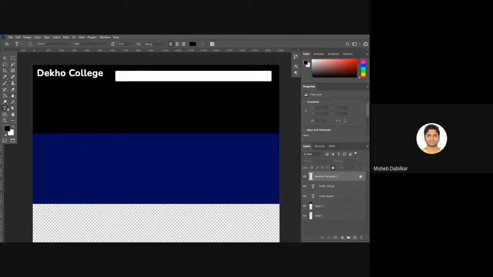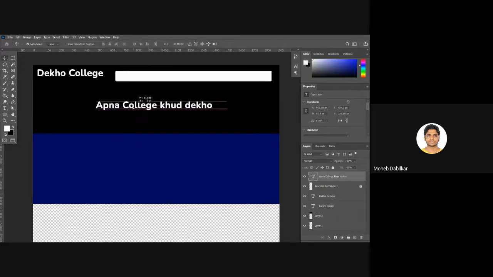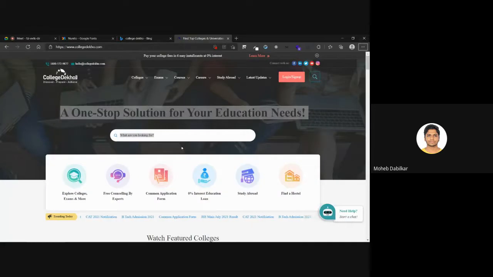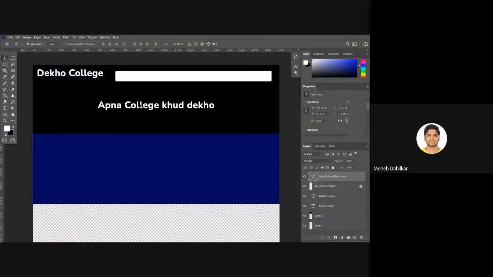Now let's just go ahead. Now college khud dekho. Okay, let's just switch the colors for the same. Okay, and let's just, okay, I guess 72 is fine. And let's just move it so it is inside the center, and like that only. What can we search for over here? Okay, so it will be looking for everything. But for now what we'll do is we will just keep a nice and tidy college.